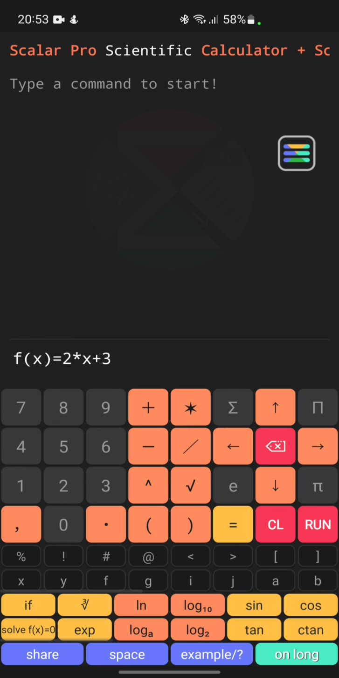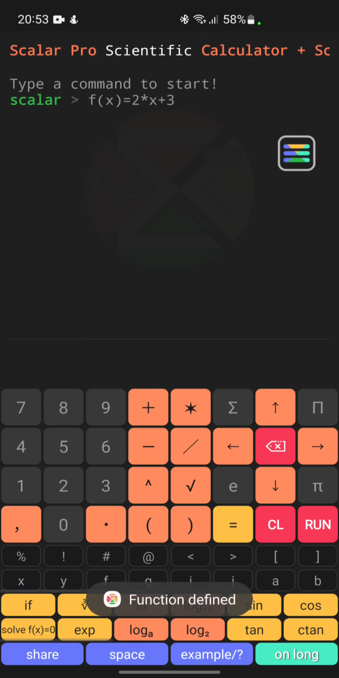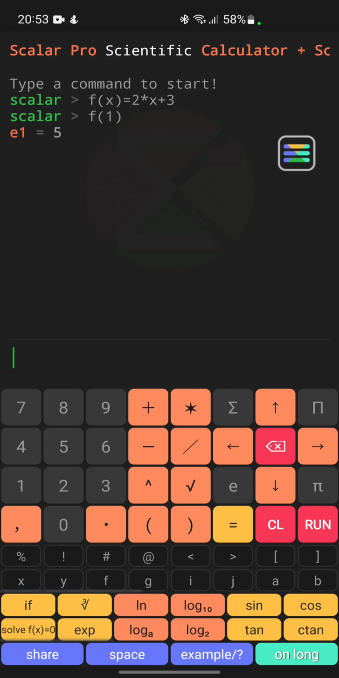Type f(x) = 2x + 3 and click run. Scalar informs us that a new function has just been registered. We test it by typing first f(1) and later f(2). As a result, we get 5 and 7 respectively, which is consistent with the entered formula.